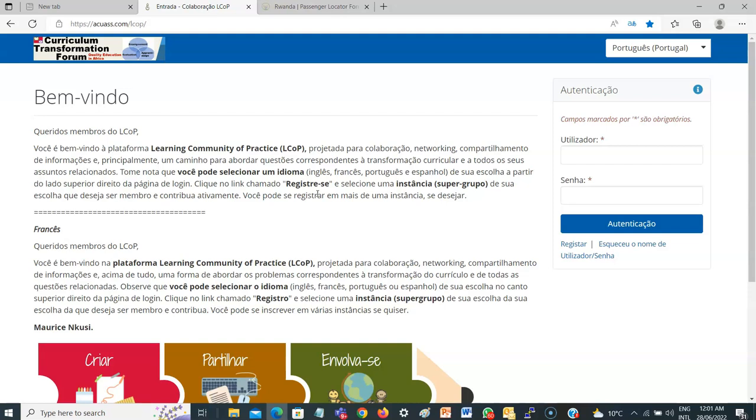What I want to tell you, in order to be able to do this, you have to use the browser from Microsoft, the Microsoft Edge browser. That one is well configured to work with the learning community of practice platform.